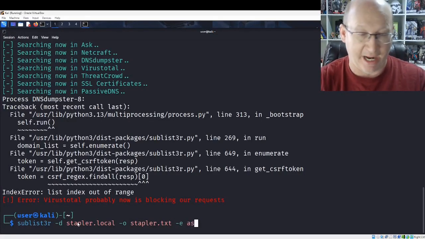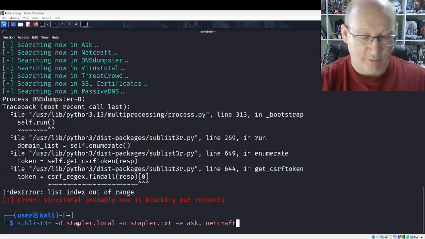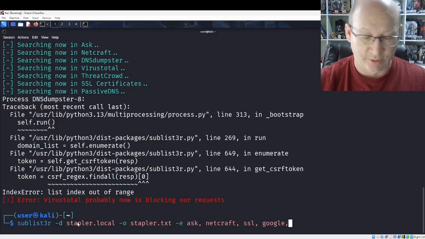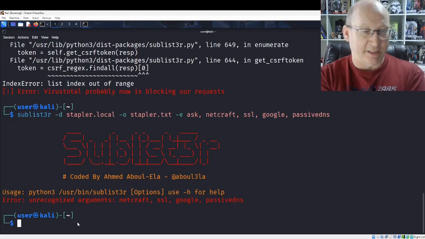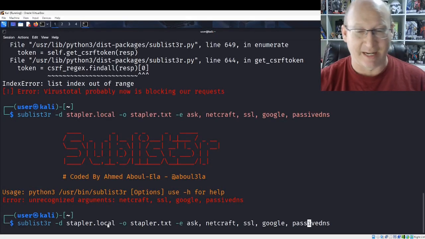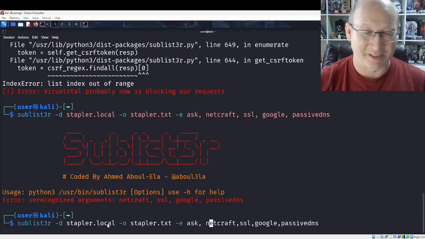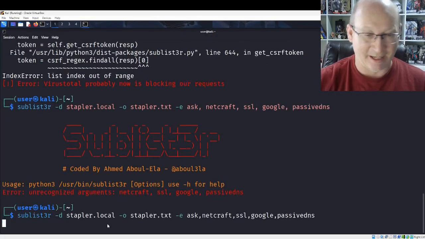So we can do ask, then we just do a comma, netcraft, we can do SSL, we can do Google, we can do passive DNS, and then we just run it, and it's going to go through. And you're probably wondering, okay, well, why are there errors there? It's because I can't help myself. Apparently, I love to put spaces after my commas. It's habit from writing too many essays. All right, there we go.